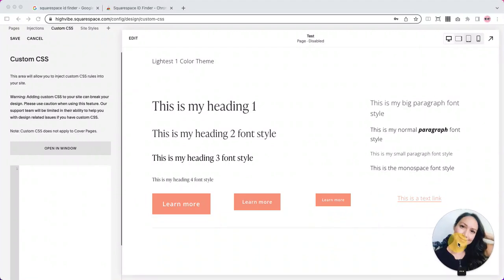Hey there, so today I'm actually going to show you how you can hide a single section from Squarespace 7.1.